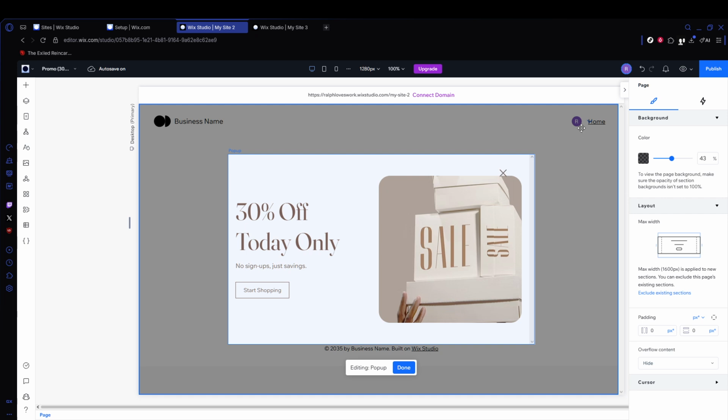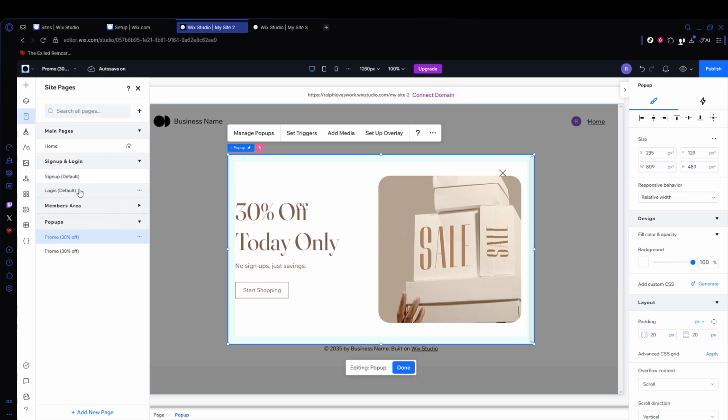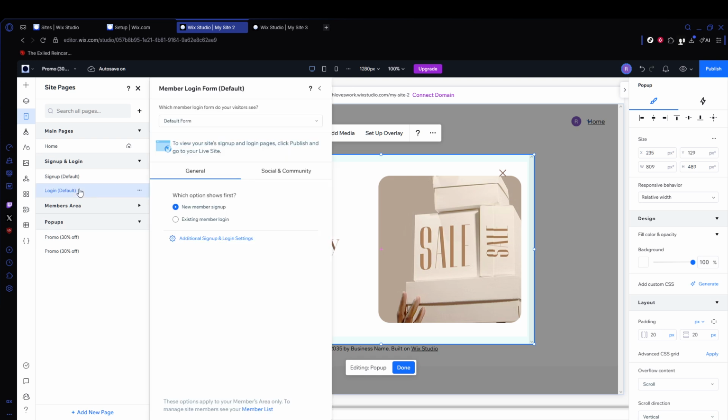When everything looks and works the way you want, click Publish at the top right. Your site is now live with a member-ready login. Visitors can use the login link in your menu to sign in, create accounts, and access any member-only content you've prepared.